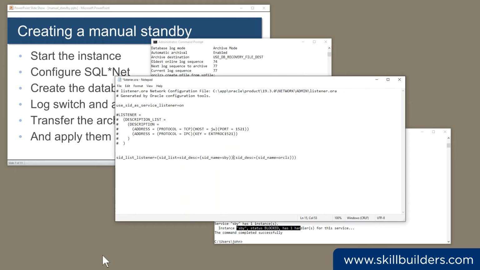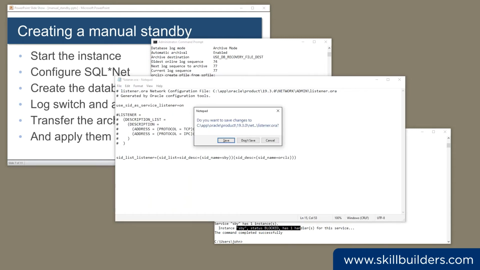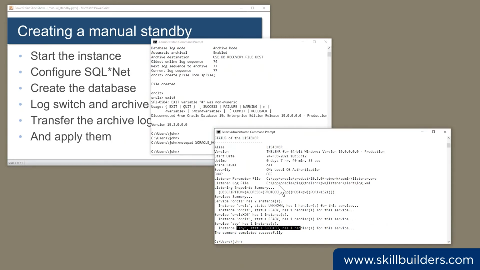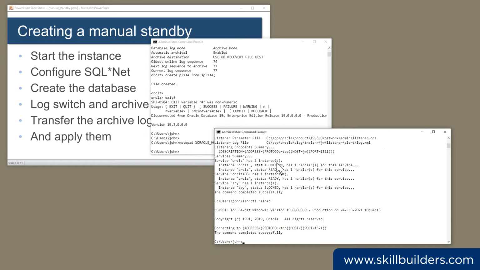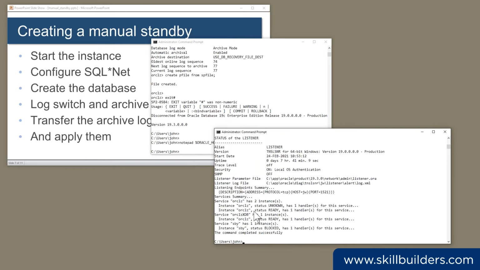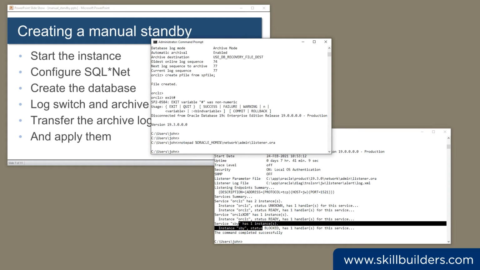Entry there for the new SID, and F6. Restart it, lsnrctl reload, and we should now see that, there we are, SPY is now registered properly in blocked mode, of course, but it is there, registered permanently. I'll need a TNS names entry as well, just so I can talk to it.